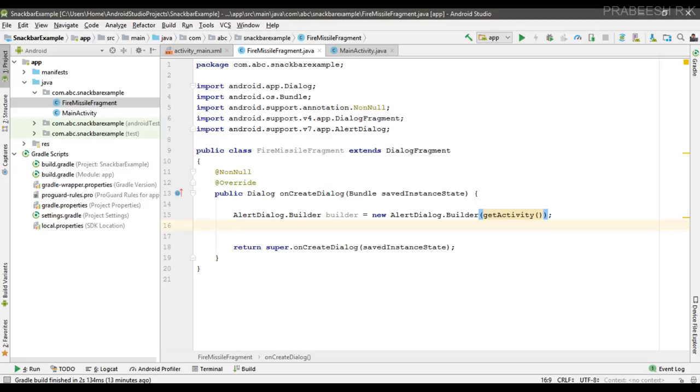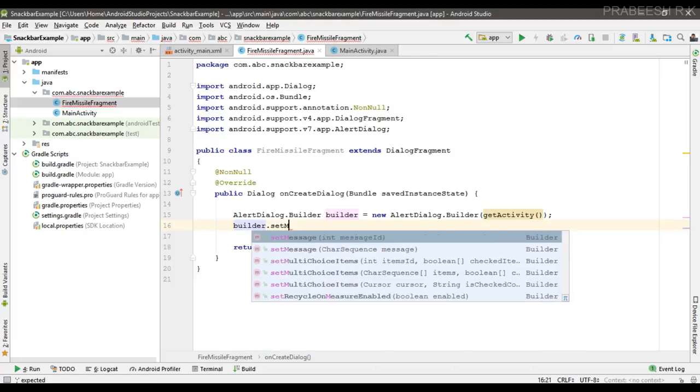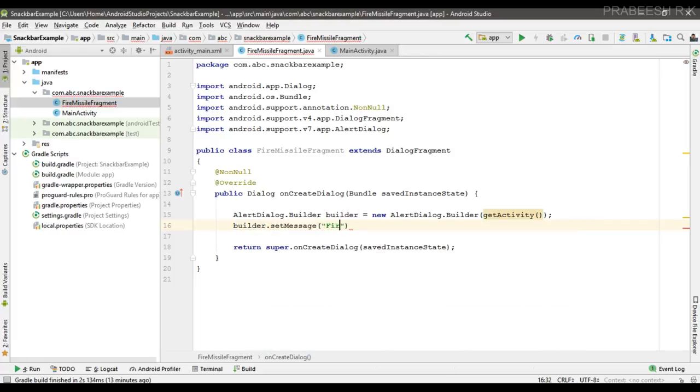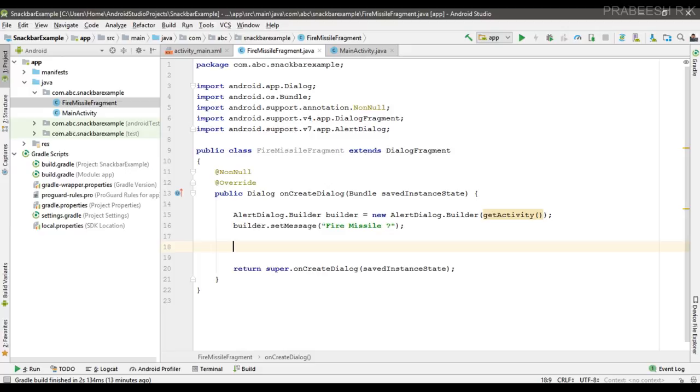Anyway, here I am going to set some message on the dialog. Set message, fire missile. Okay. So in a dialog, you can add up to three buttons: a positive button, a negative button, and a neutral button. So here in this example, I am going to add two buttons to this dialog, a positive and a negative button.